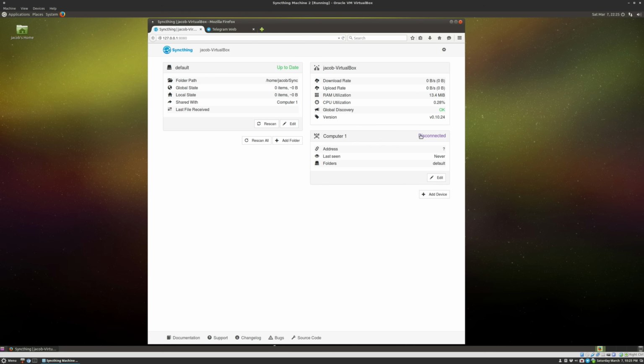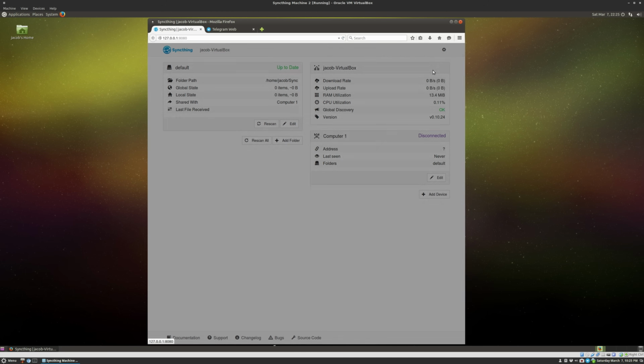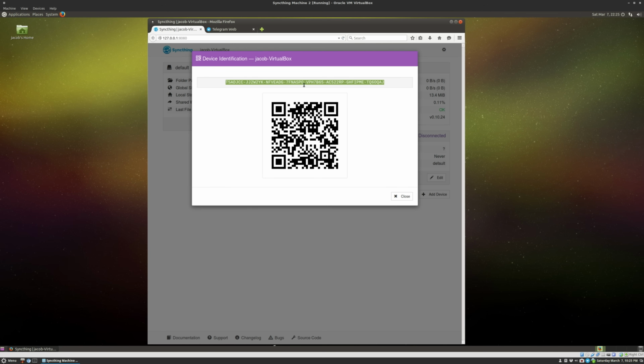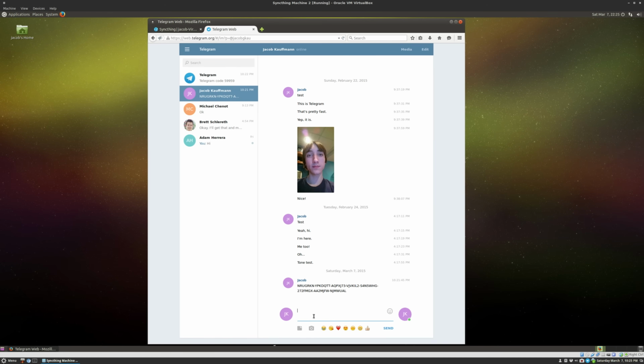Now computer 1 says disconnected, because even though we have shared computer 1's key with computer 2, we now need to go, we're on computer 2 right now, we need to go to Show ID, take computer 2's ID, and send it back to computer 1. So now I'll send that.